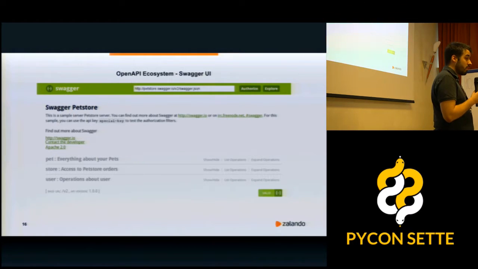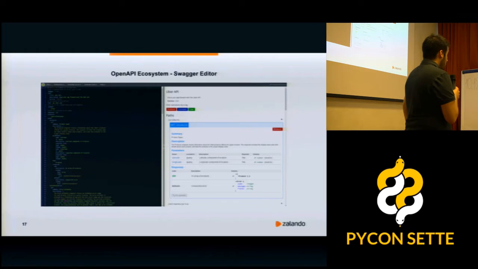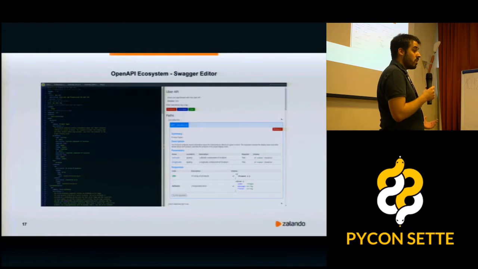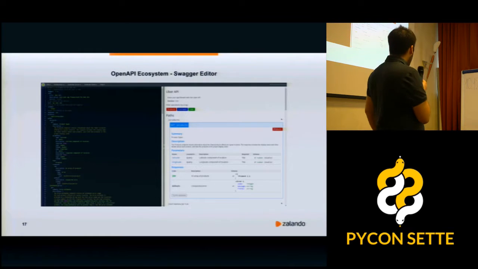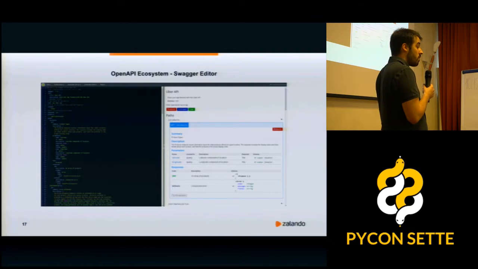So you'll have example applications and example calls, and you can change them and see if your application is working as expected. Another cool tool is the Swagger editor, because we are writing the Swagger specification, the OpenAPI specification, by hand. This will show you any error of your specification, and it will show you how it will be parsed by an OpenAPI compatible application.